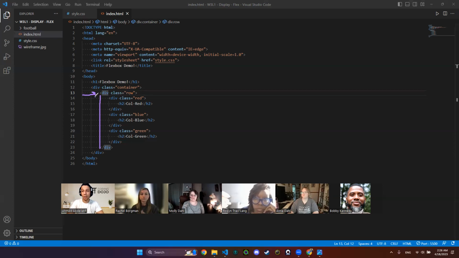This is the opening tag of the div class name row. This is the closing tag of the class name row. Okay. Inside of the opening tag and the closing tag, we have column number 1, red, column number 2, blue, column number 3, green. So this is child number 1, child number 2, child number 3. Their parent is the row, because column number 1, column number 2, column number 3 are organized or grouped inside of this row parent right here.